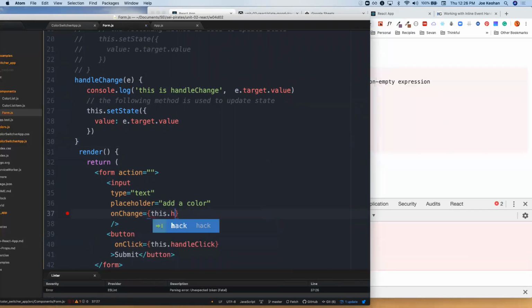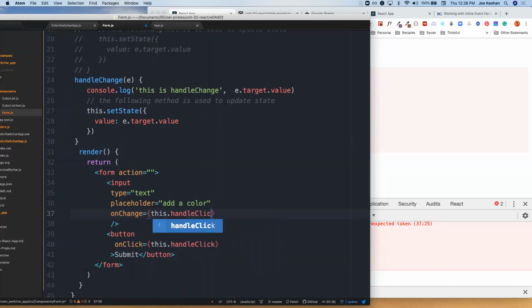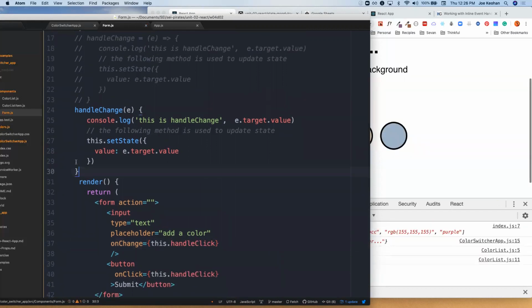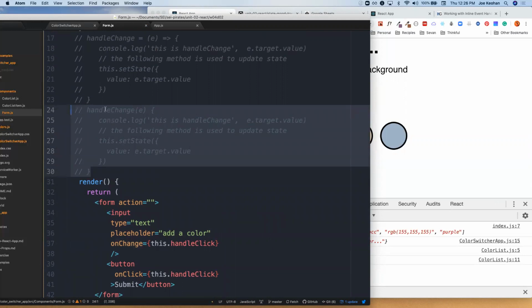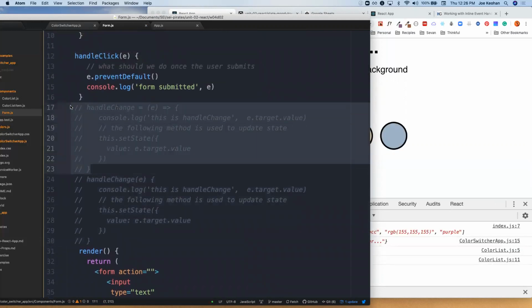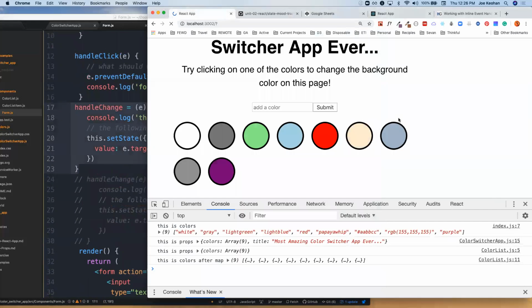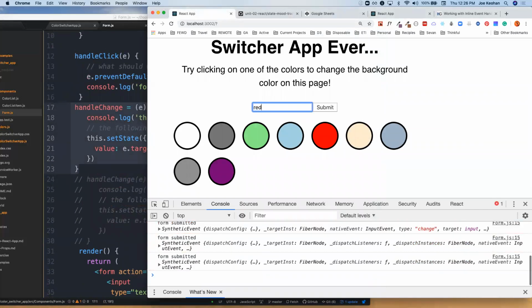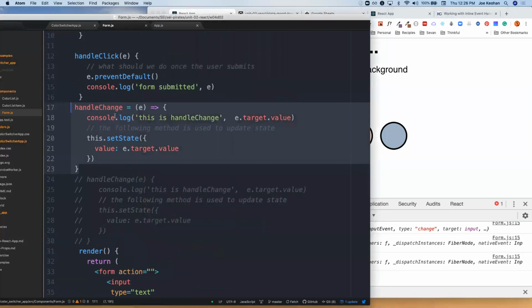I want it to be this dot handle click. Okay? I'm going to get rid of this. I'm not doing it this way. I'm going to do it this way. Okay? And on that note, we're going to go to lunch. Let's go to lunch.